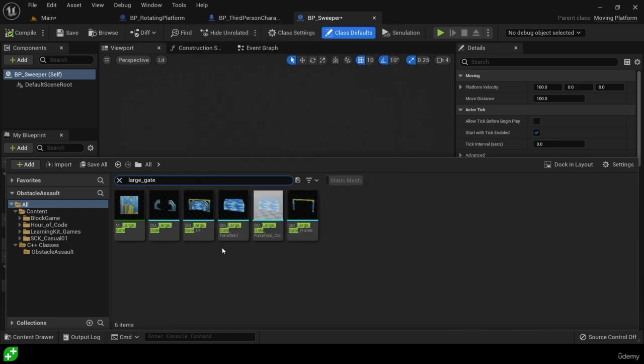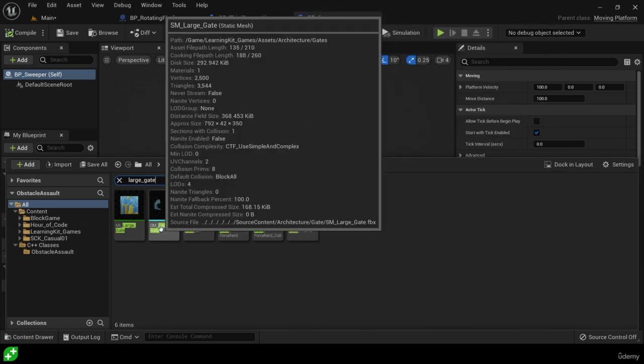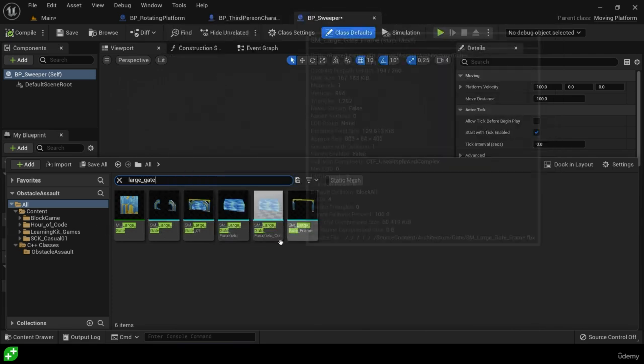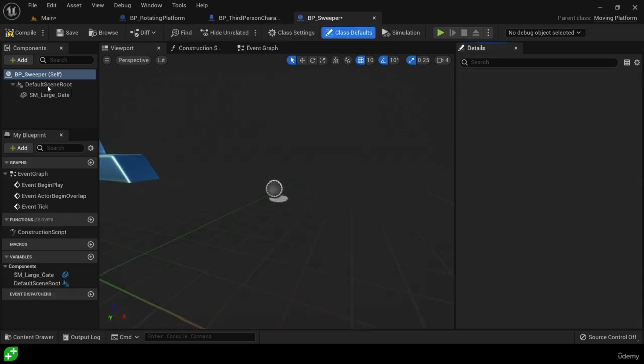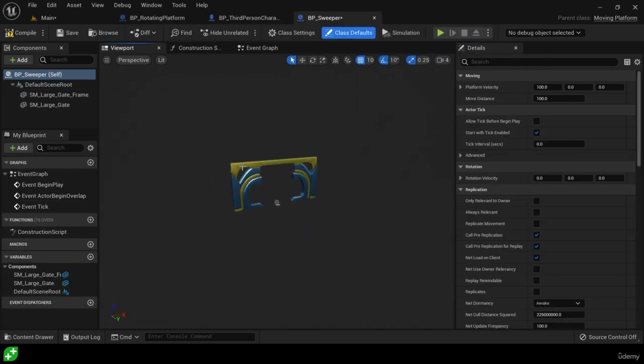Let's go to our content drawer inside of BP Sweeper, go to all and search for large_gate. And I want the one without the force field. So it looks like it's made up of two meshes actually. So we've got the gate large and then the gate frame. So let's drag both of these into the scene, and that constructs our gate rather nicely.